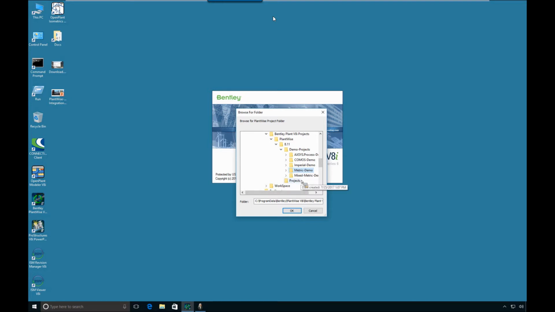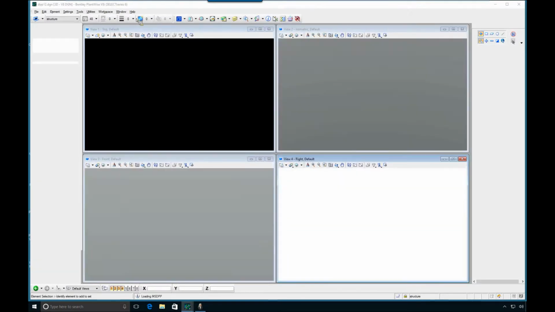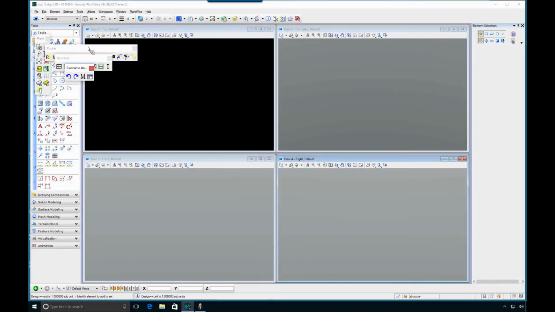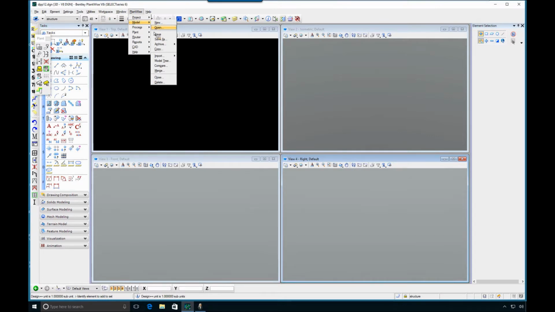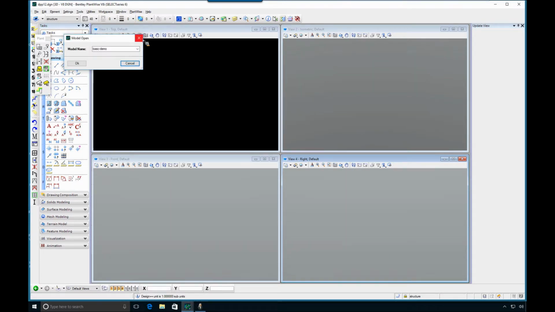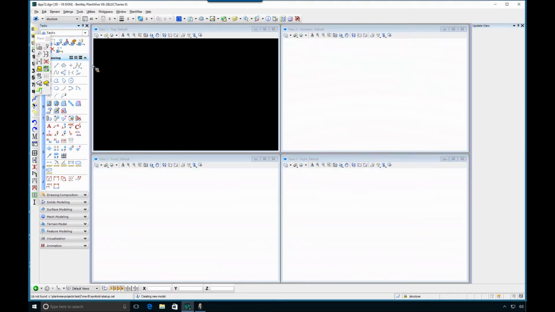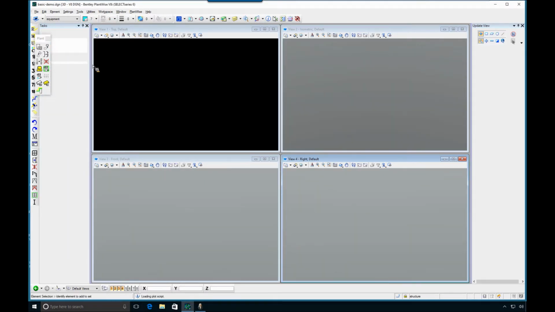For now, what I need to do is open up this metric demo project, and once that opens, we'll go up and open up our model. Just move these around a bit. So go to our model, and we'll open our model. For this demo, we're just going to use our basic demo, and now we'll open it up.